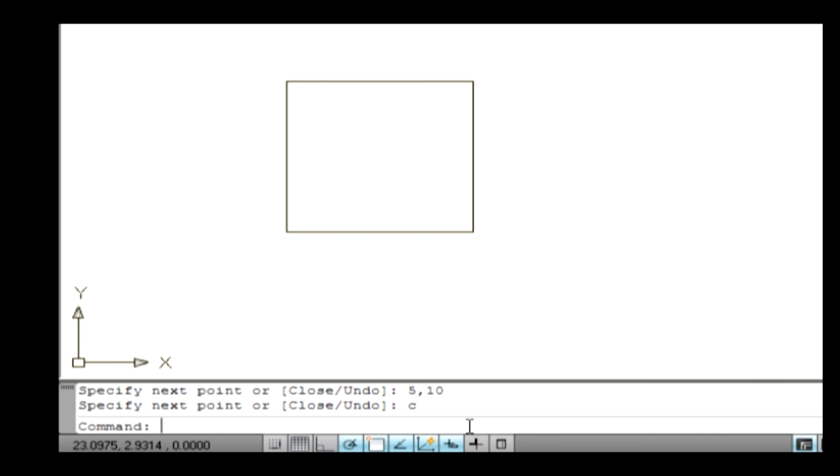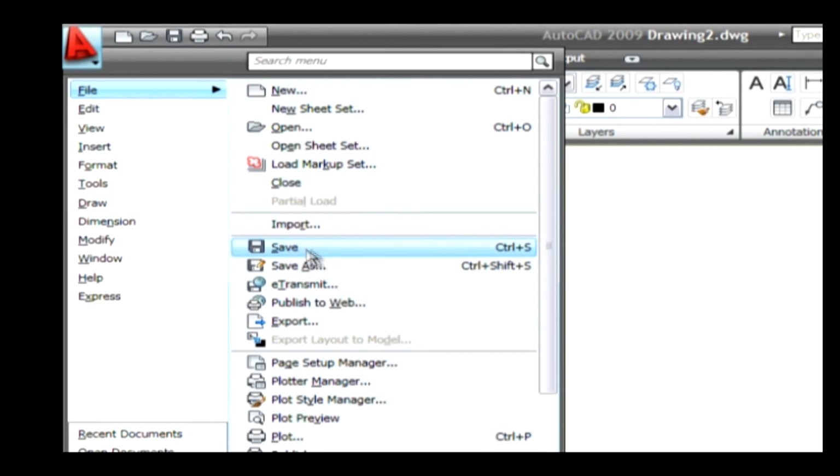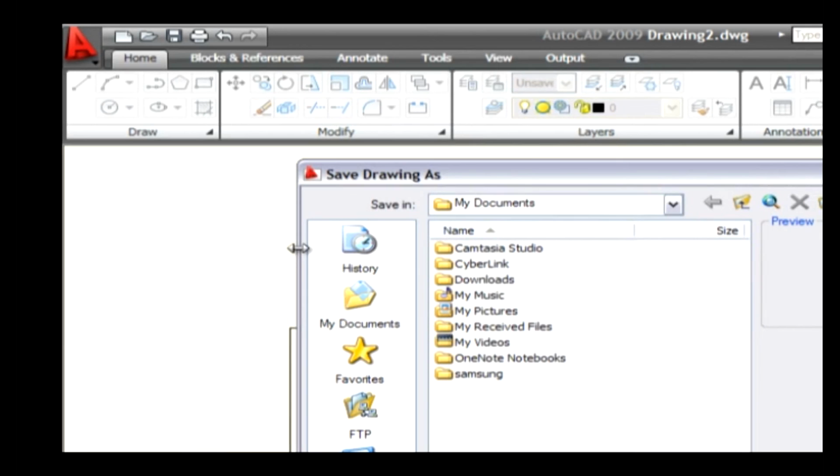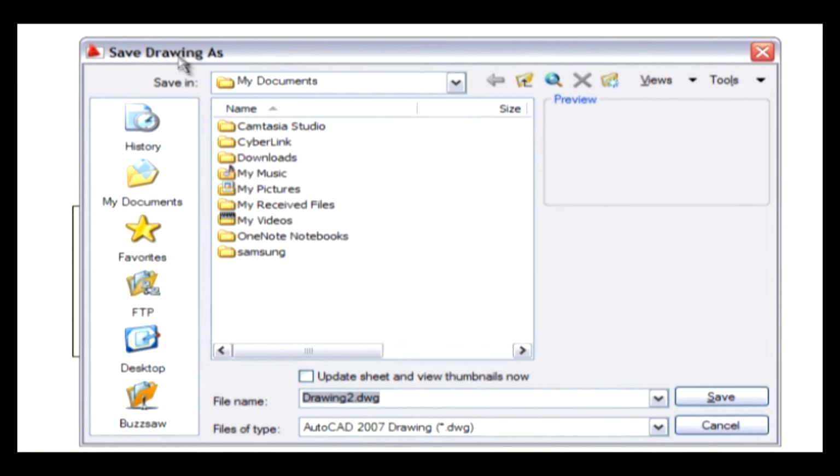Now, let's save a file. Saving a file is similar to what we are doing in other software to save a file. Go to the File menu and select the Save option from the drop-down menu that appears. Now, a Save Drawing As dialog box appears. A default name is highlighted here with the selection in blue.